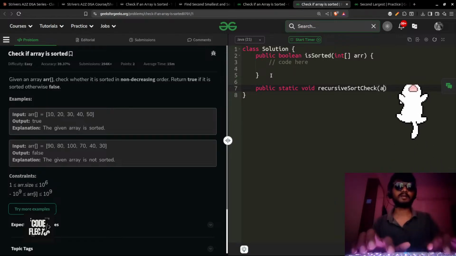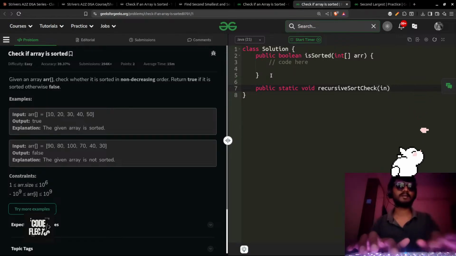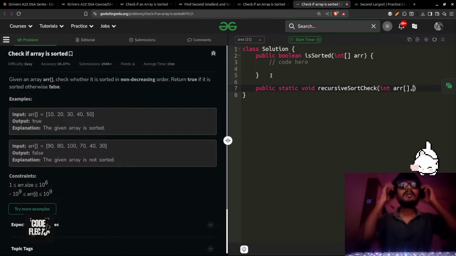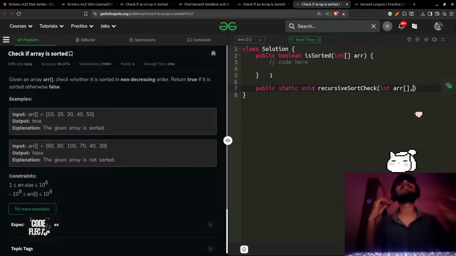Now it takes an integer array. Takes an integer array, guys.